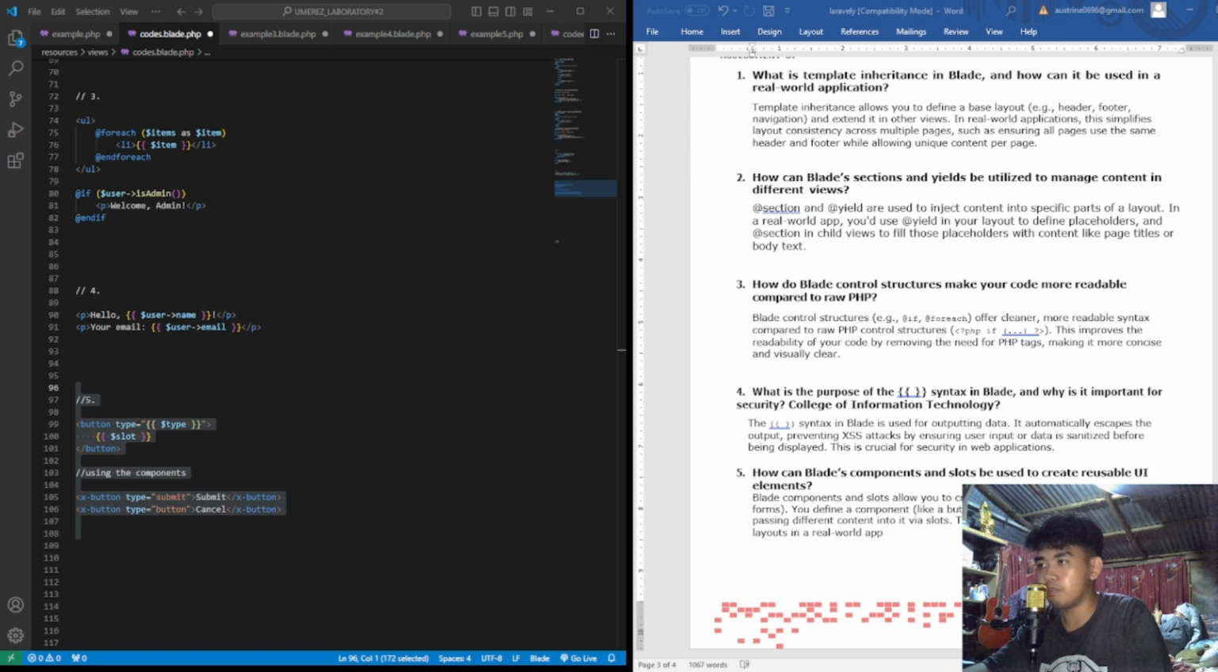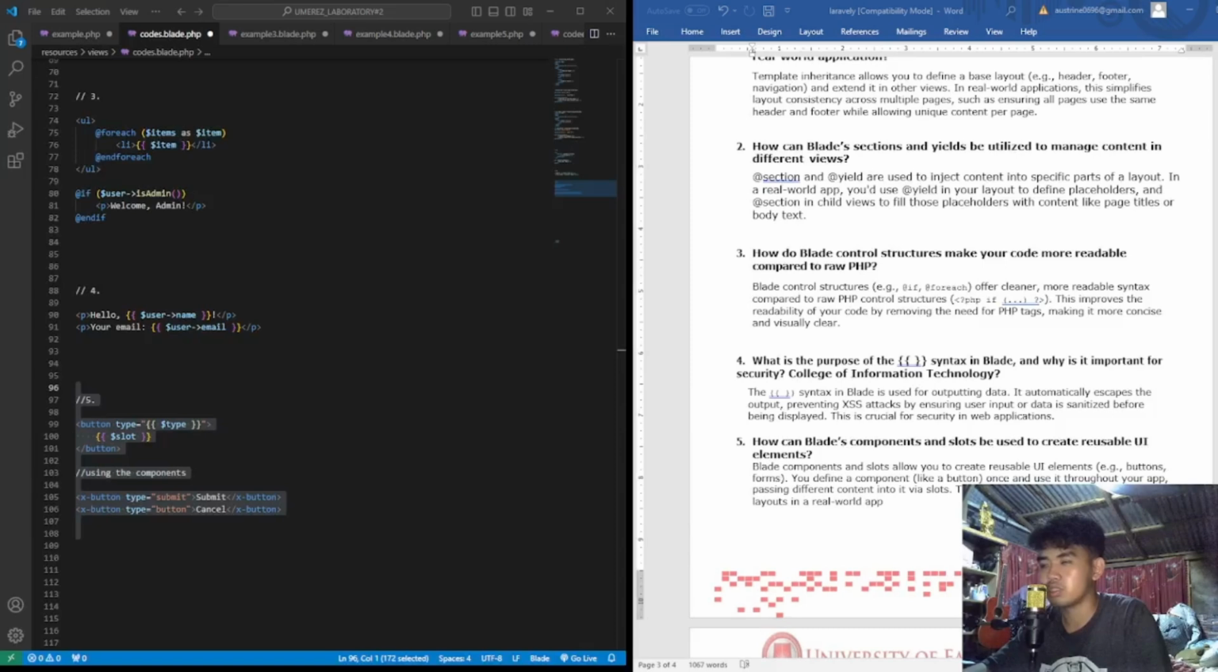So Blade components allow you to create reusable UI elements. In this example, a button component is defined once and can be used multiple times with different text and types. This promotes consistency and reduces duplication in your code. This example highlights how Blade features improve your application structure, maintainability, and security.